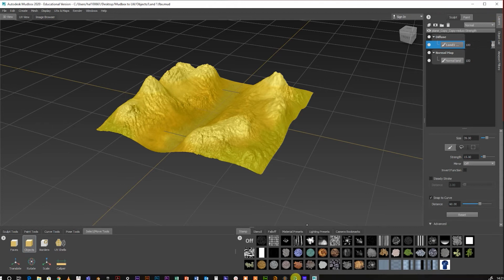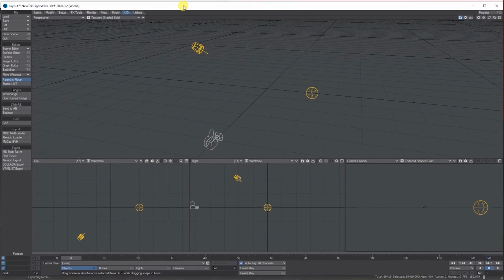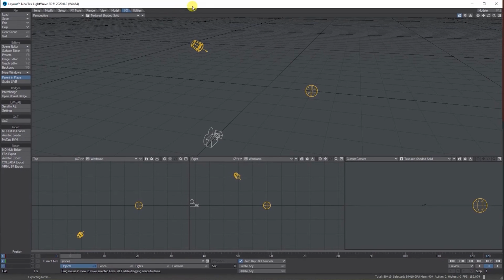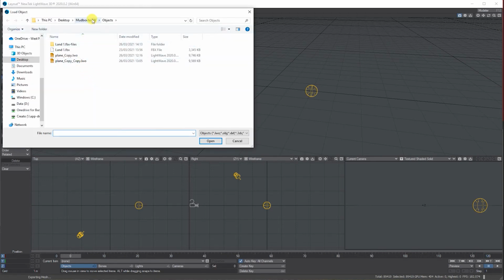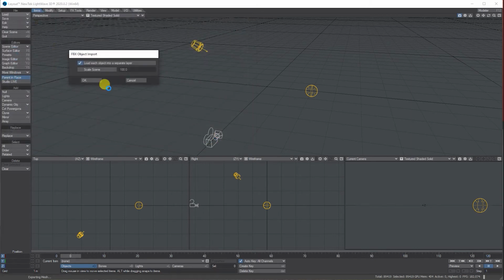Let's open up Lightwave 2020. So there's a few ways of doing it. You can use the IO tab. I'll show you both. So let me just go to load currently, and we'll just go load object, and let's choose that land free and press OK, and then OK again.